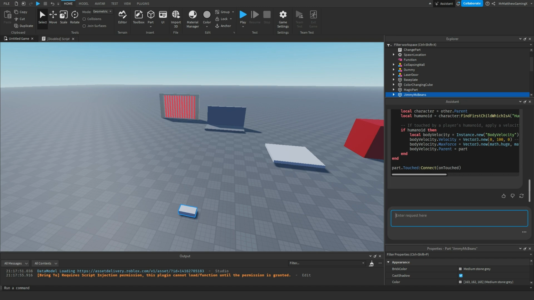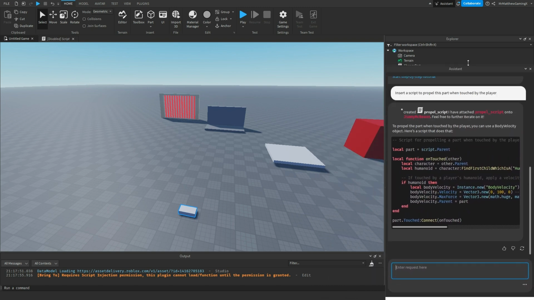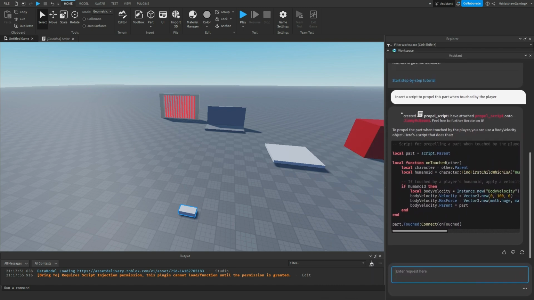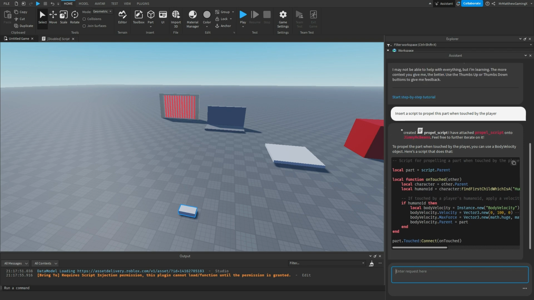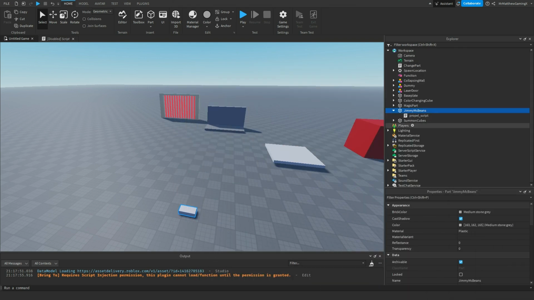Oh man, that was really quick. I'm going to move this out real quick so I can get a bigger view. Create a Propel script. I've attached Propel script to Jimmy McBeans. Feel free to further iterate on it. And it even commented on it too. That's crazy. Okay. I'm going to look at the script that it created.